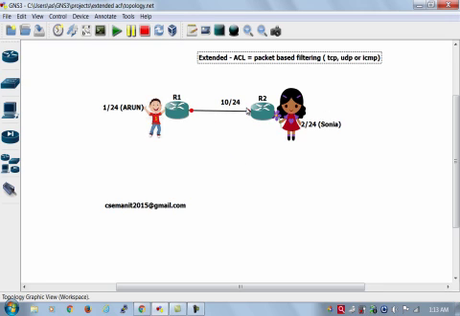Again, I have R1 and R2, opposite ends of the router belonging to the same network. This is my 10 network. On the left-hand side, that is me, Arun, 1.1.1.1/24. On the right-hand side, it is Sonia, 2.2.2.2/24. I'll first show you the communication happening, and then I'll show you the extended access control list. So please watch this video and the configuration that I am doing carefully. I'll switch on the routers and get control of the console of the routers.